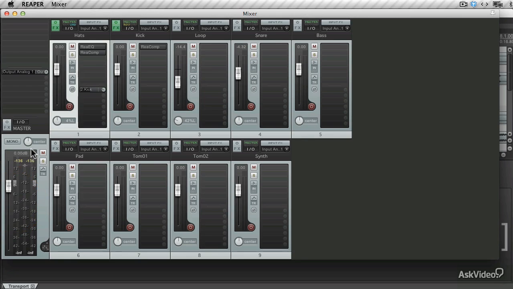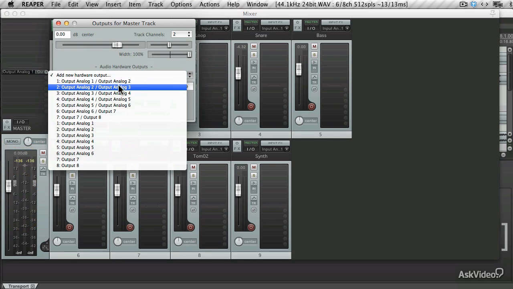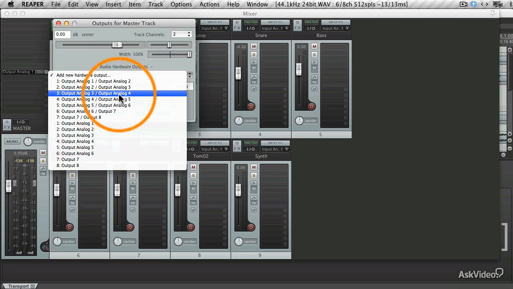You can change the input-output configuration for the master if you want. For example, if you want your master to go to a different output on your audio device, say you want it to go to output 3 and 4 instead of 1 and 2, just do it right over here.